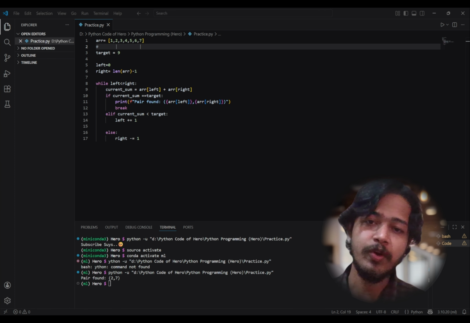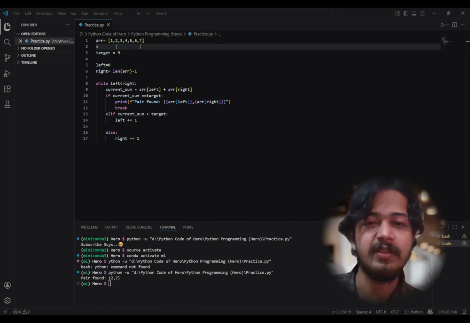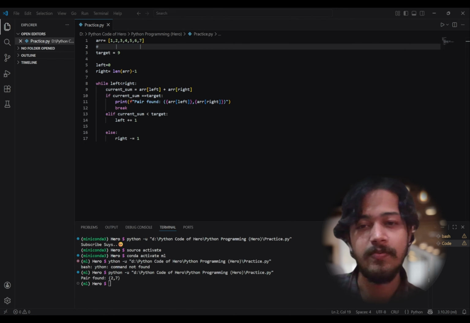So guys, today we learned the two pointers technique, which is extensively used for array and string problems. Next video we will combine this with prefix sum to solve even more complex problems efficiently.